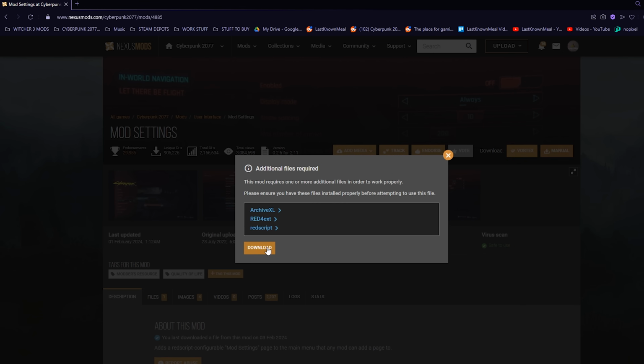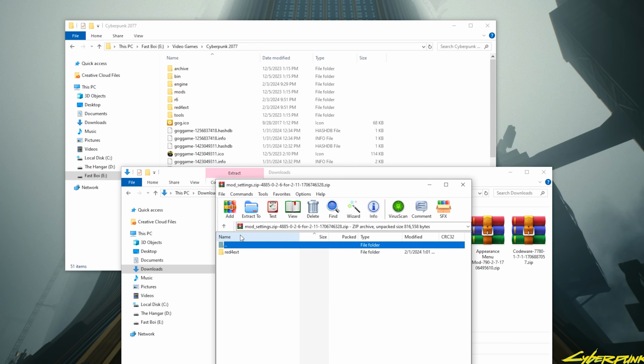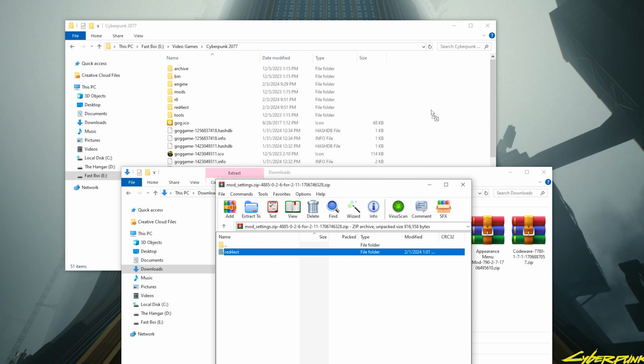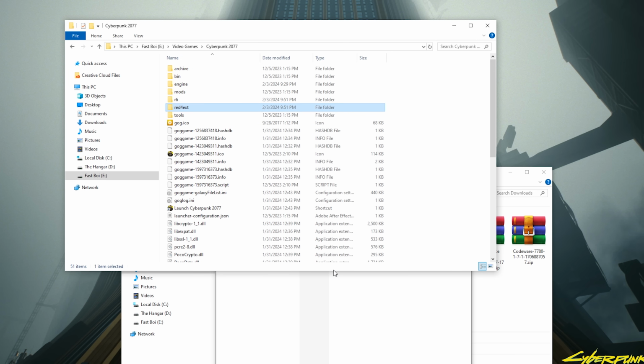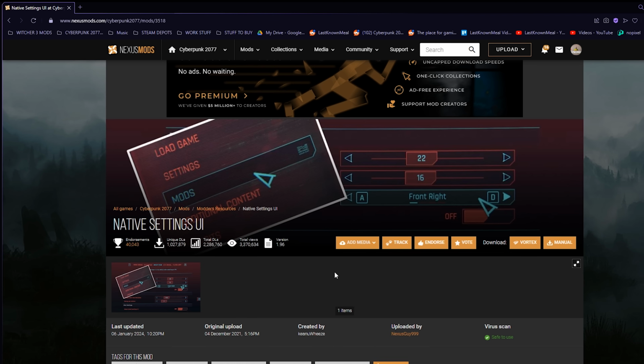So let's download. So once we have mod settings here, we're going to just drag and drop this to the main directory, and I'm going to replace because I already have these files installed, you won't. Now next up, we're going to download Native Settings UI.